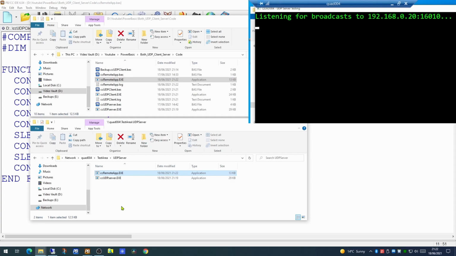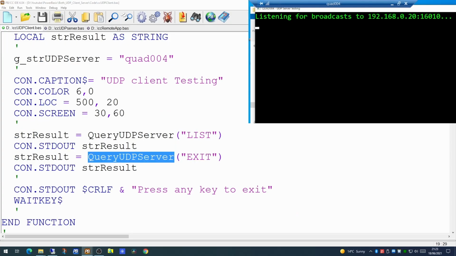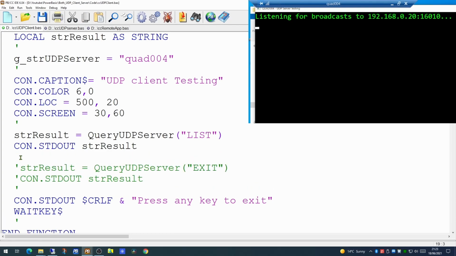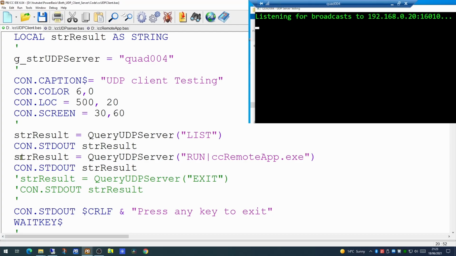So as we'll see, all we've got running on Quad 4 is our UDP server. So let's change the client application to run something remotely. So we comment out our exit code for the moment and paste in our new one. So it's going to use a run command, and we're telling it which application we want to run, in this case the cc remote app.exe.